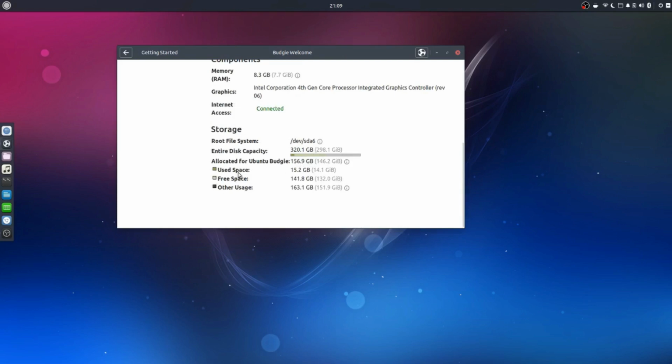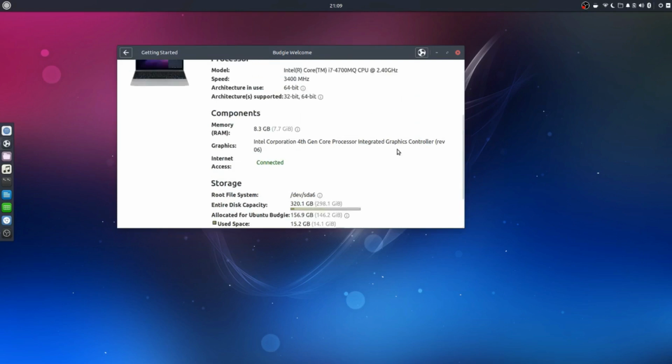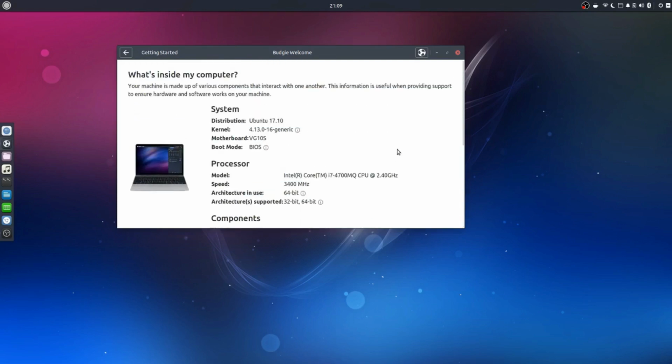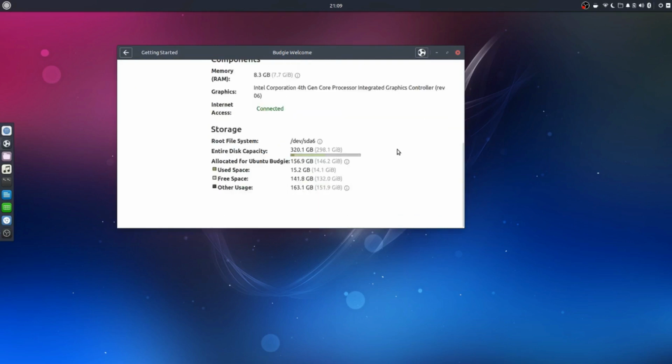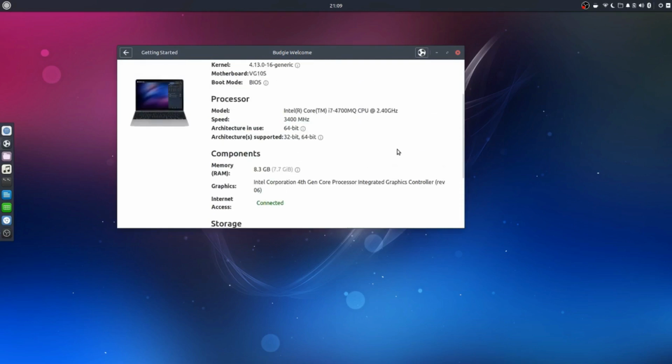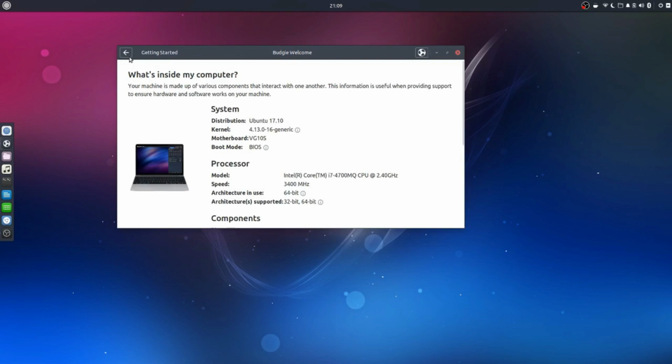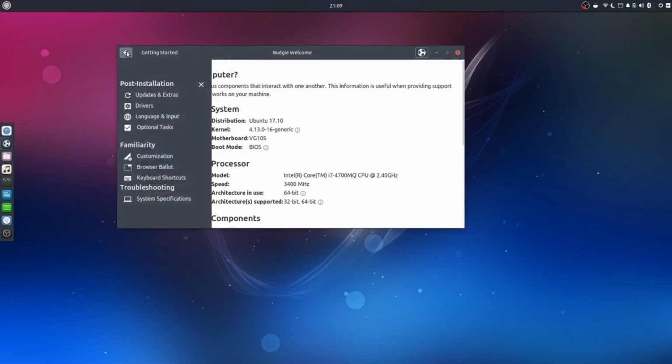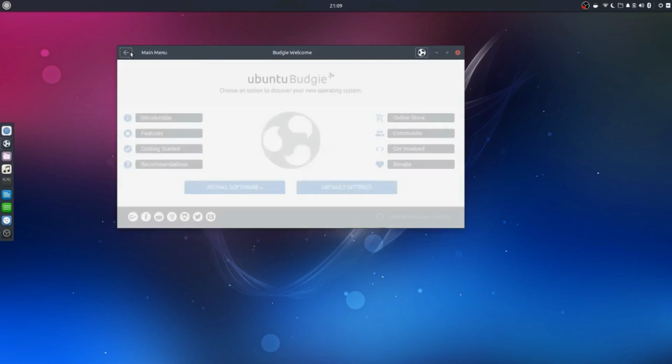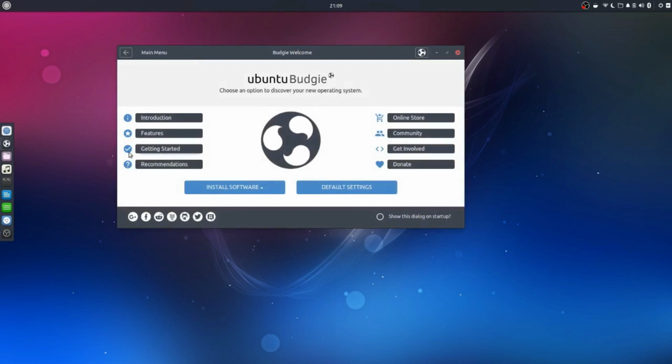And also valuable information here. If you're troubleshooting your computer, you've got all the information for your specs at hand. So that's quite handy. Then we shall go back. So that's the getting started.